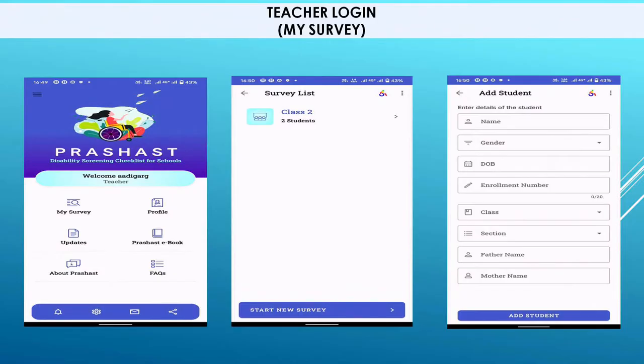The extreme left screen shows all the details that you need to fill in: name, gender, date of birth, enrollment number, class, section, father's name, mother's name, and then click on the add button and the student would be added to the PRASHAST app. Now you might be wondering why all these details are required. As you and I know, in a class there are many students sharing the same name and date of birth. So this data will help us in identifying the students. That is why we are asking for all this data.